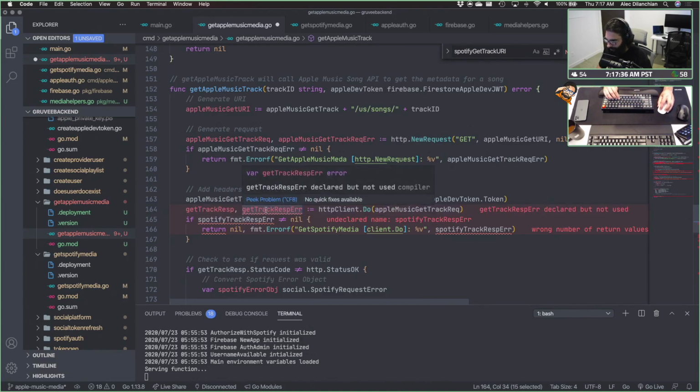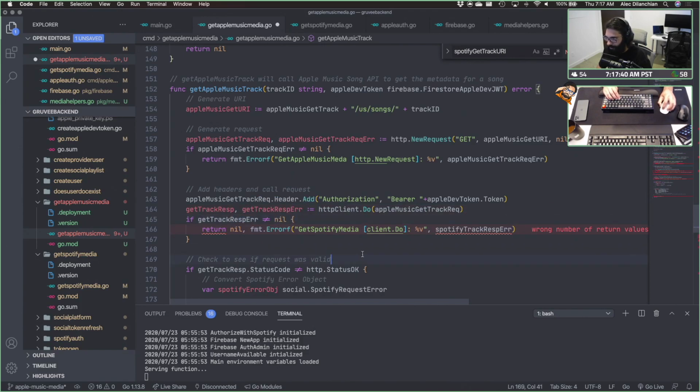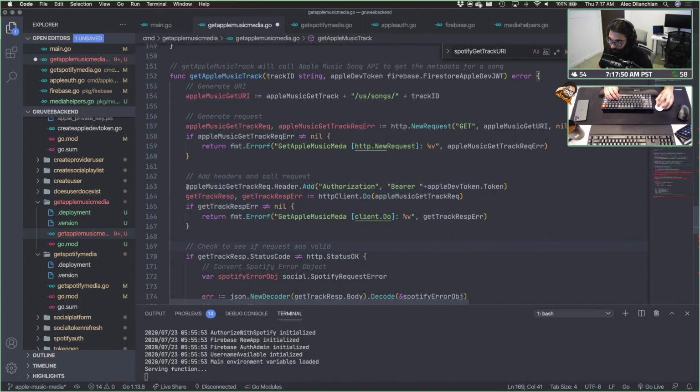Again, oops, same deal here. Kind of do this thing. Nice. So this actually makes our call to Apple Music API.